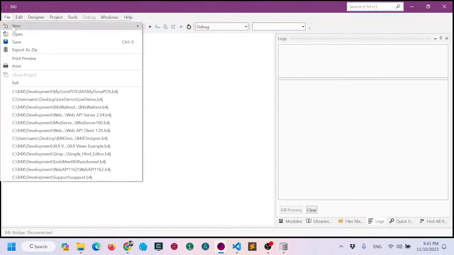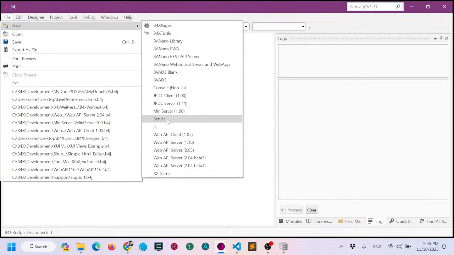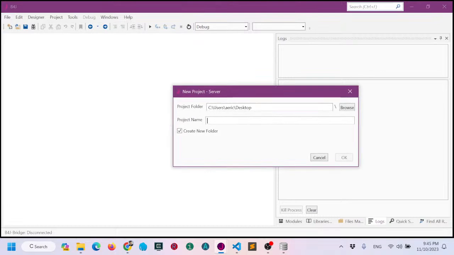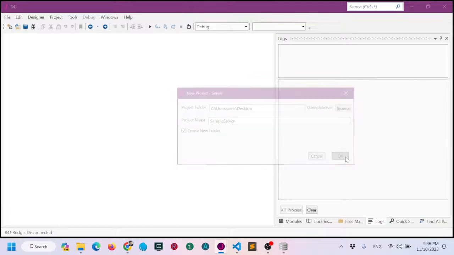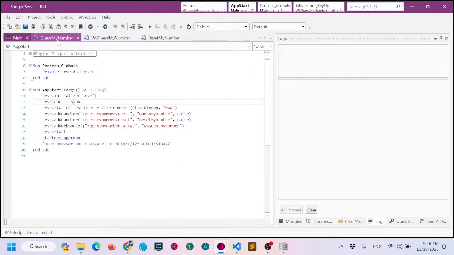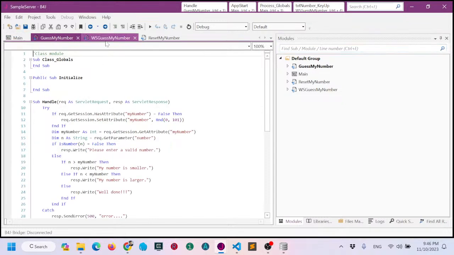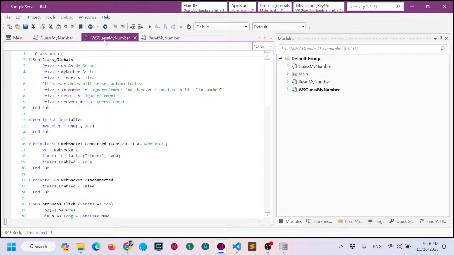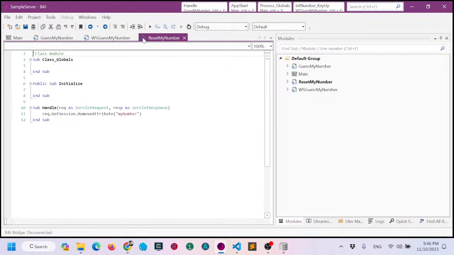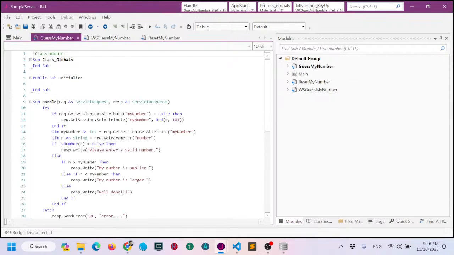Let's say we create a new project using the server template. I put it on the desktop and name this project sample server. Click OK. From here you see we have main, and then guess my number. This is a WebSocket class. This is another class, guess my number.